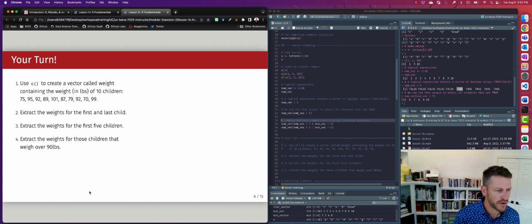All right, so let's go ahead, pause the video, and I want you to work through these your turns. You're going to create a vector using that c function, that concatenate function. And this is basically representing, these 10 values represent the weight of kids. So just say there's some medical experiment going on. We're measuring 10 children. And so we're going to create a vector of those 10 children. And then I want you to go ahead and work through numbers 2, 3, and 4.